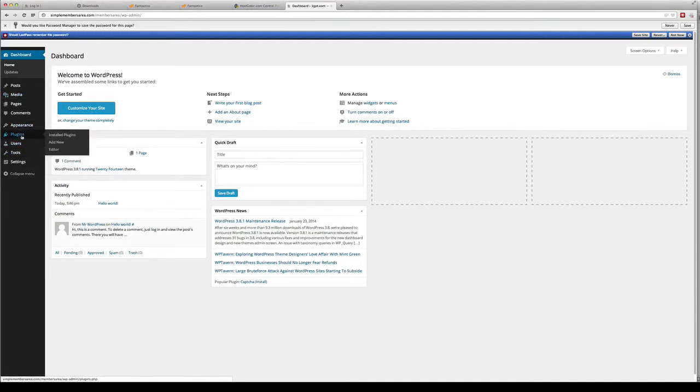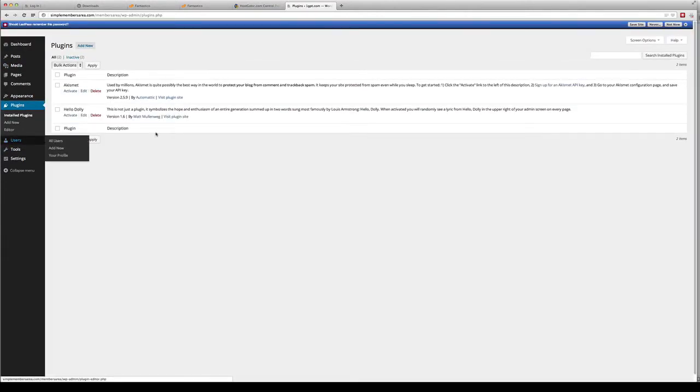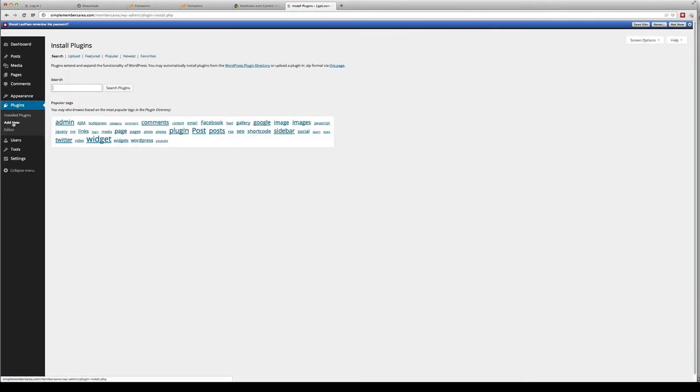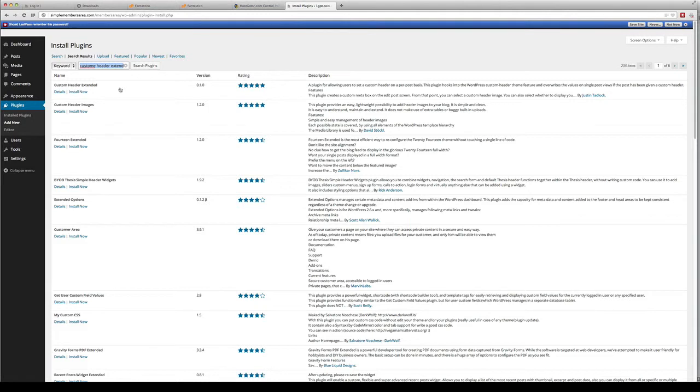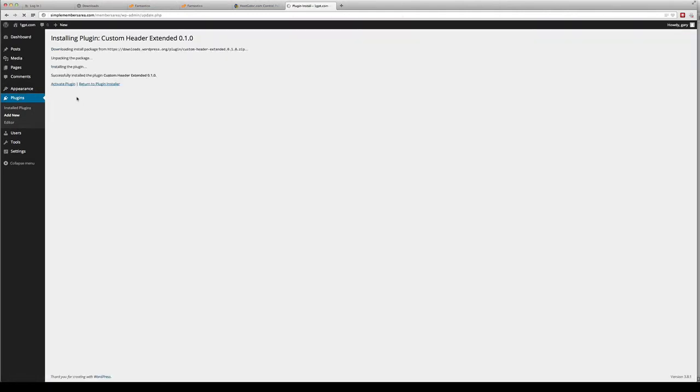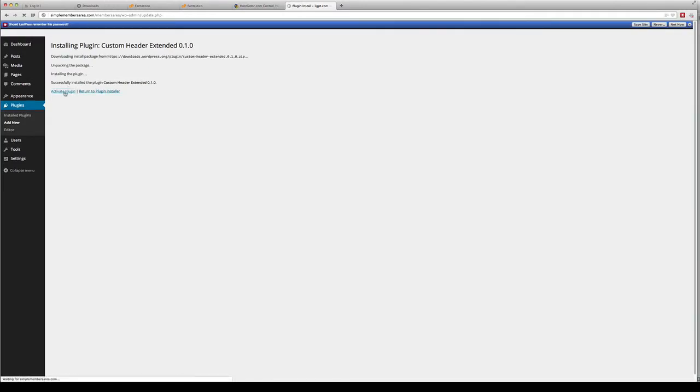The next step is to get all the plugins that we need for our membership site. What we do is click add new, and the first one we need is called Custom Header Extended. That's going to allow you to add your custom header, that image at the top. So we click install now here and activate the plugin.